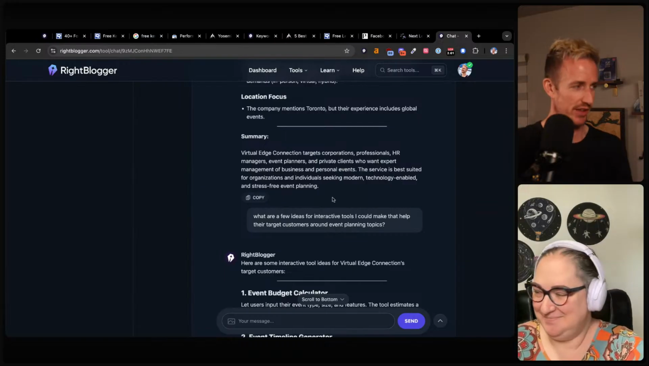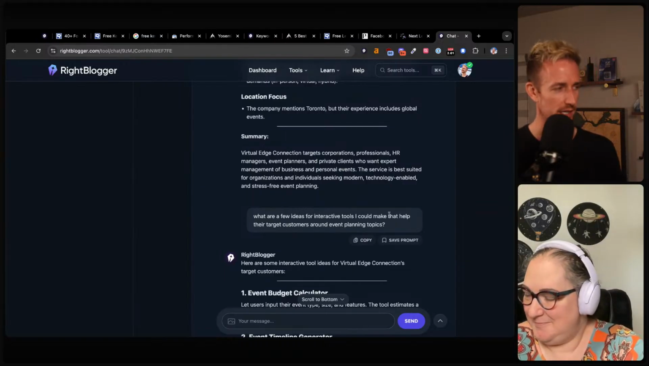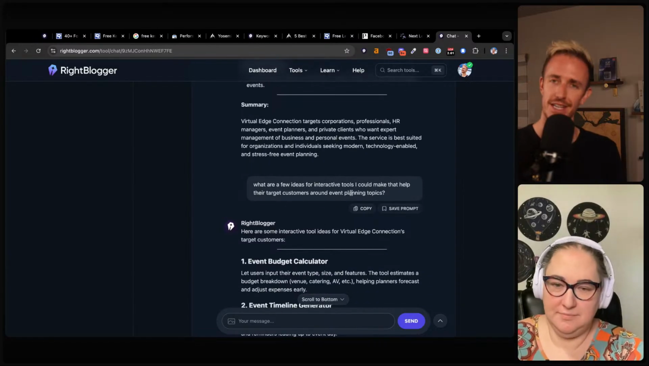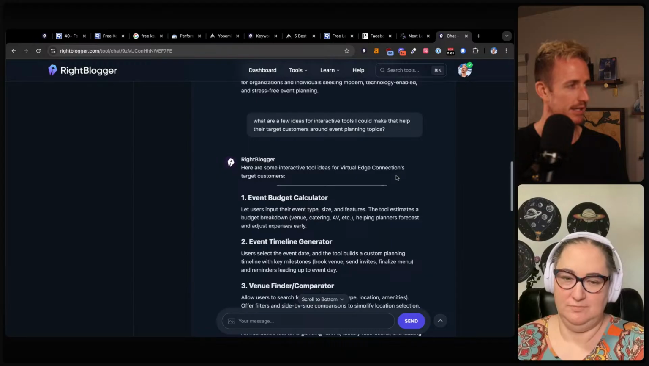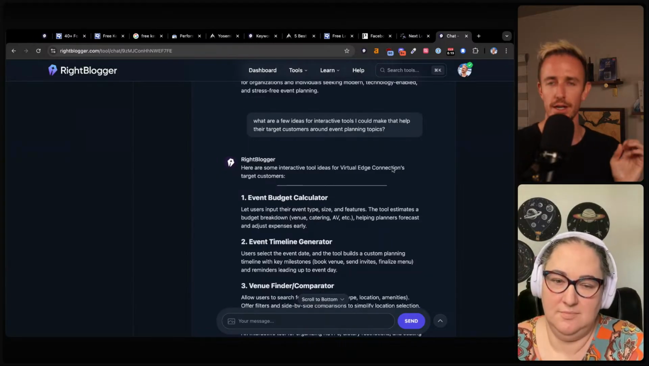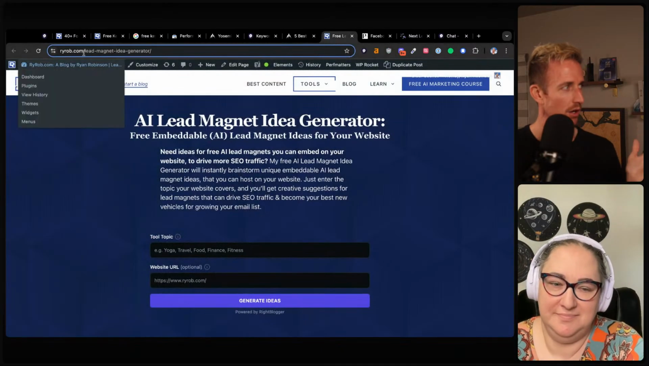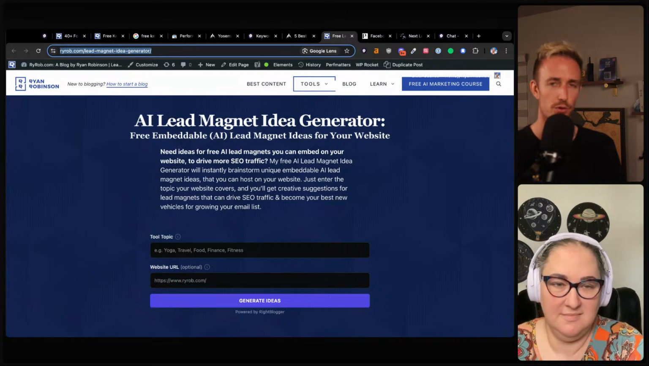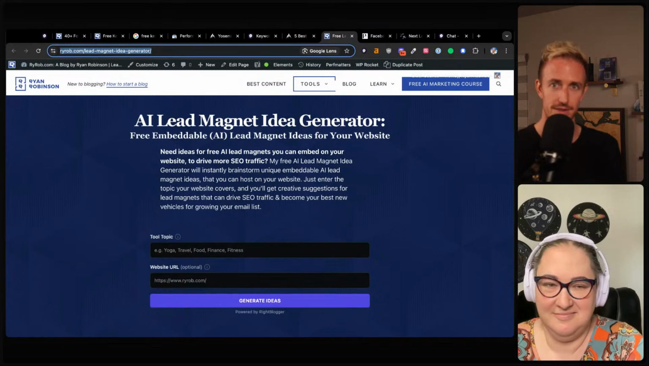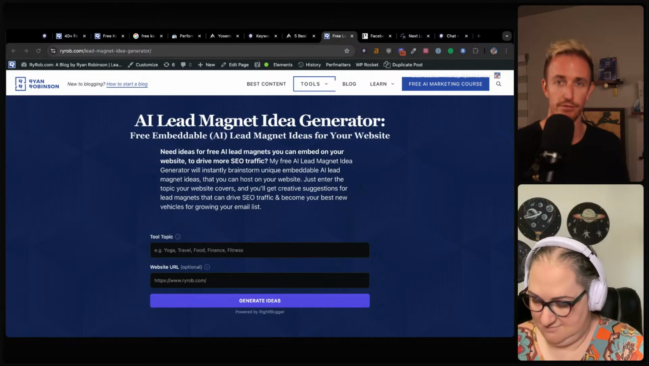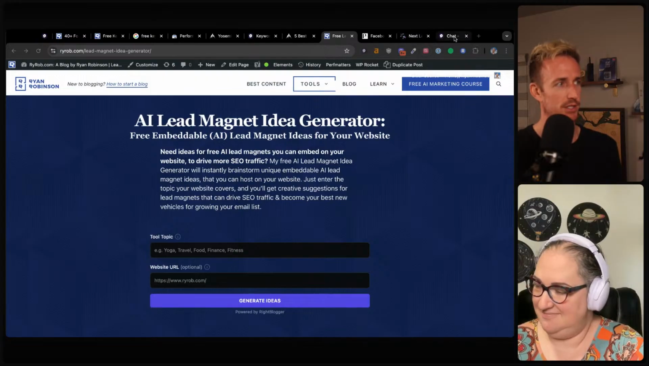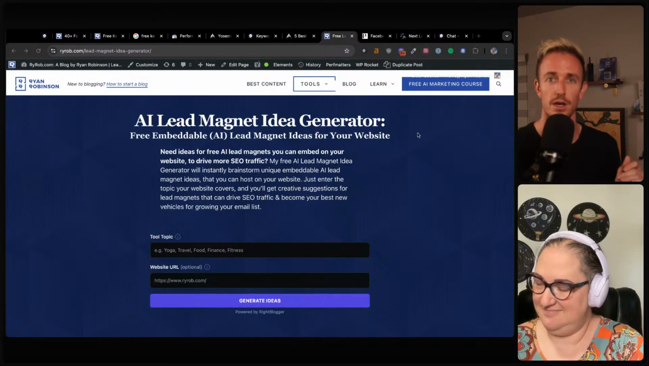And once I understood this, I said, what are a few ideas for interactive tools I could make that help their target customers around event planning topics? And I have an entire tool that will do this for you right here on my blog. If you go to ryrob.com/tools, you will find this lead magnet idea generator tool. I'll drop this into the chat here as well. So if you want to not fiddle around with using chat to get your insights and answers, you can just use this tool to come up with ideas for you.